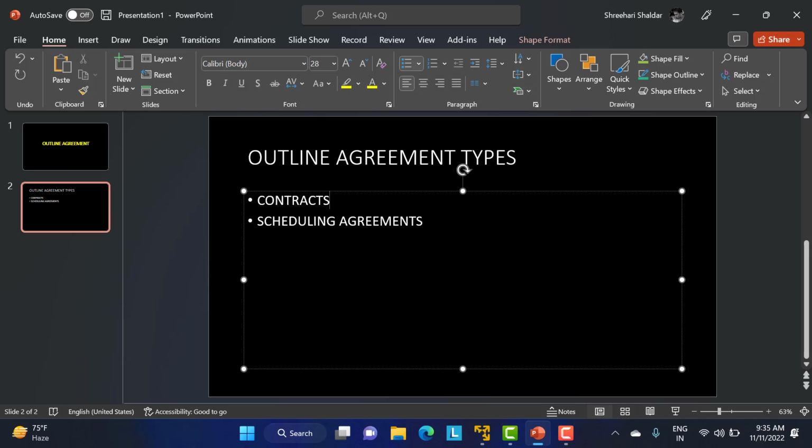And what is a contract? Under the contract, again, we come across a value contract and a quantity contract. I'll discuss the contracts first, then we'll move into the scheduling agreement. First we're going to come across the contract, meaning what this contract is all about.